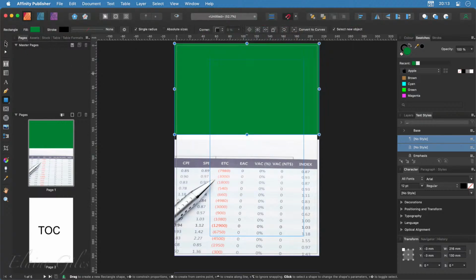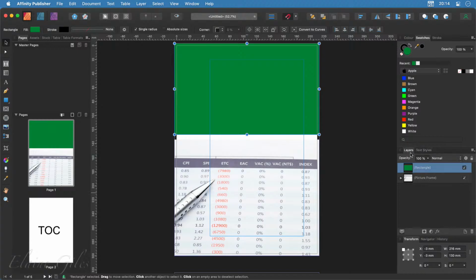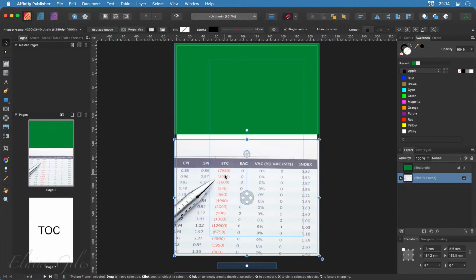I'm putting the green in place so I can manipulate this image to cover up the area that I want it to cover. I've got lots of panels showing here, haven't I? Most of which I don't think I'm going to need tonight. But let's grab that and get rid of it. That gives us a bit more room. So in our layers here, this is the rectangle at the top. I'm going to lock that because I want to work with this down here.